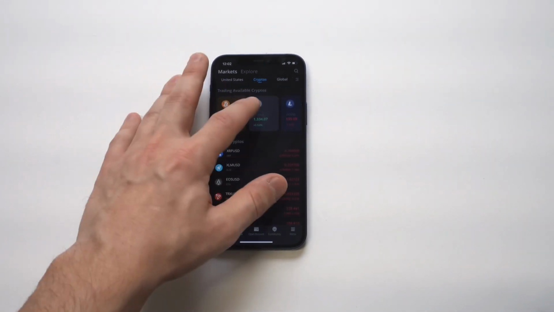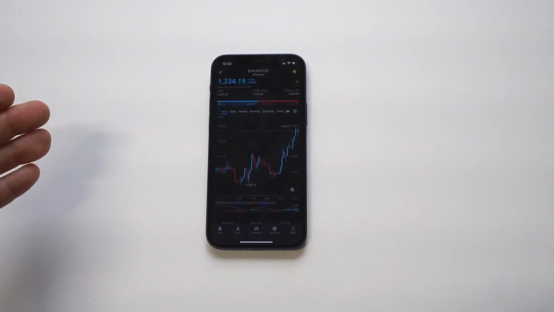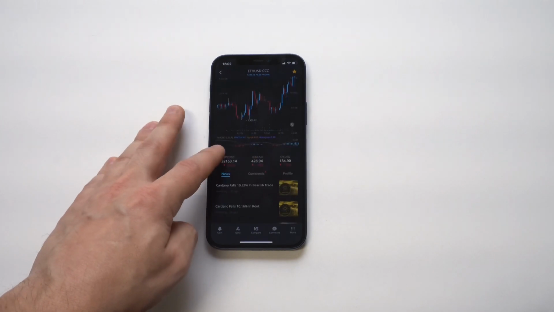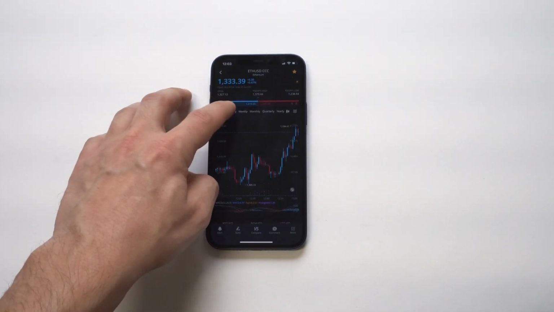Now you have 4 different cryptocurrencies that you can trade on here, so you don't have a lot of options. You've got Bitcoin, Bitcoin Cash, Litecoin, and Ethereum. Right now, I'm going to pull up Ethereum and go over some of the basic features for buying and selling crypto on here.